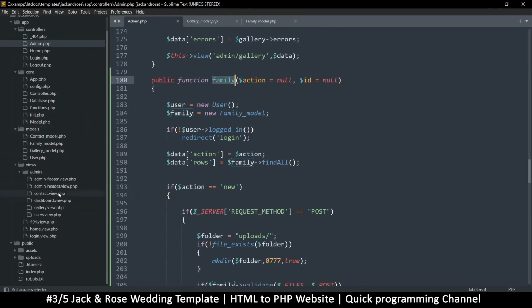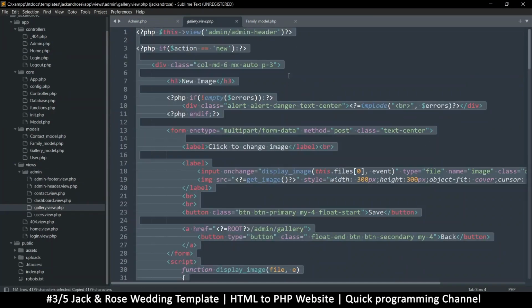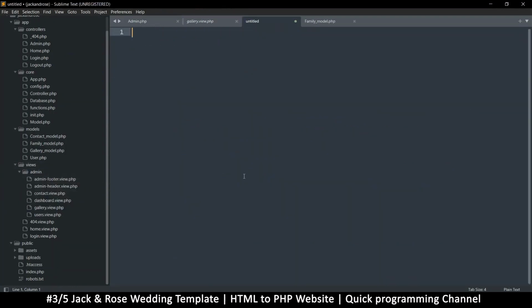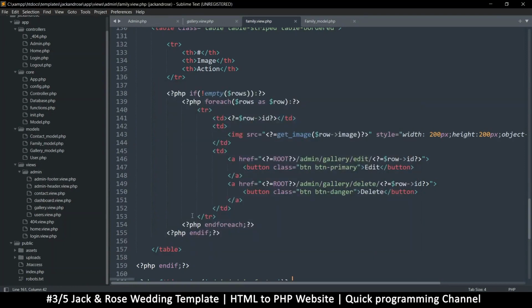So we need a view file as well. So we're just going to copy the gallery view file from the admin section, copy everything from here, right click on the admin folder, new file, paste, save. And instead of gallery view, this is going to be family view, and save. Great. So let's see what's going on here.